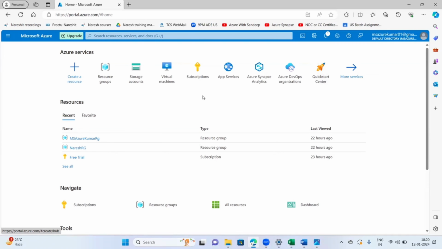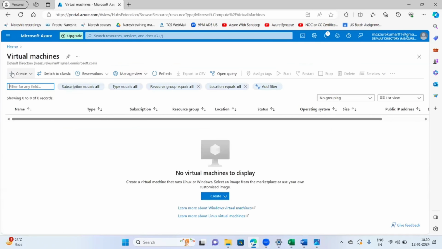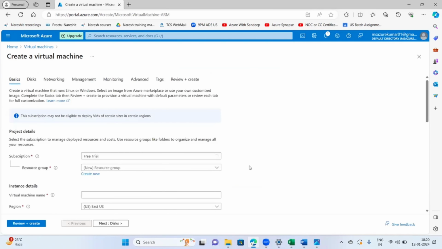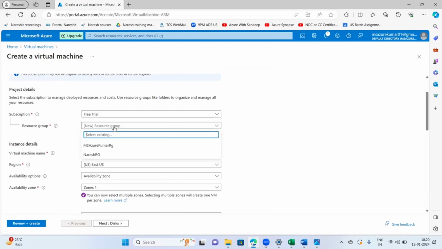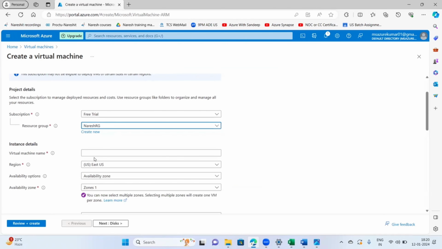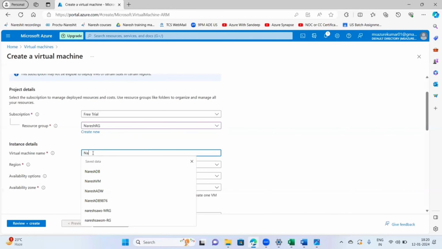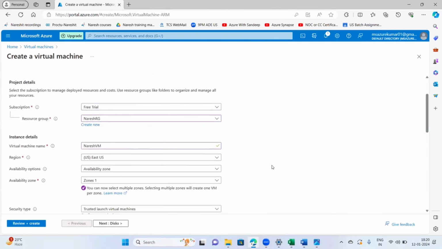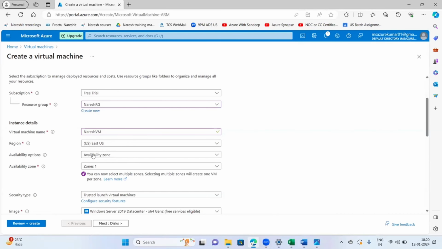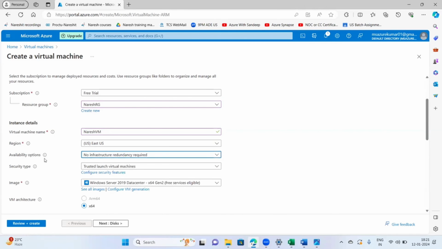Okay, fine. I'll go to the virtual machines. I'll say here create Azure Virtual Machine, and then I'll start deploying a virtual machine as usual. I'm taking this resource group, virtual machine name. I'll give it as Naresh VM. I'm taking the region as East US. Availability option, I'm taking it as no infrastructure redundancy required.